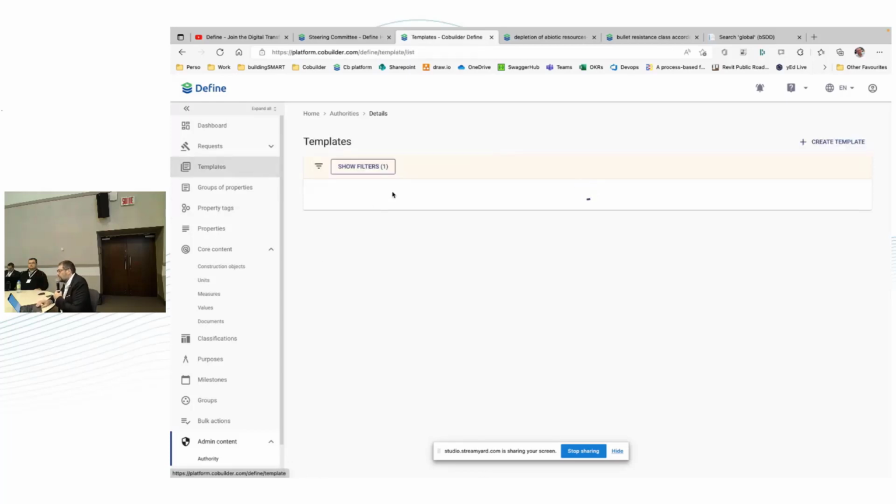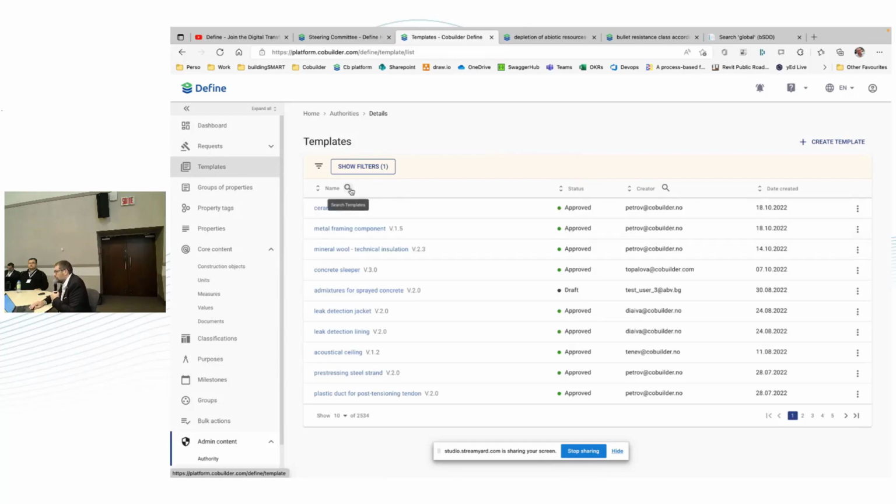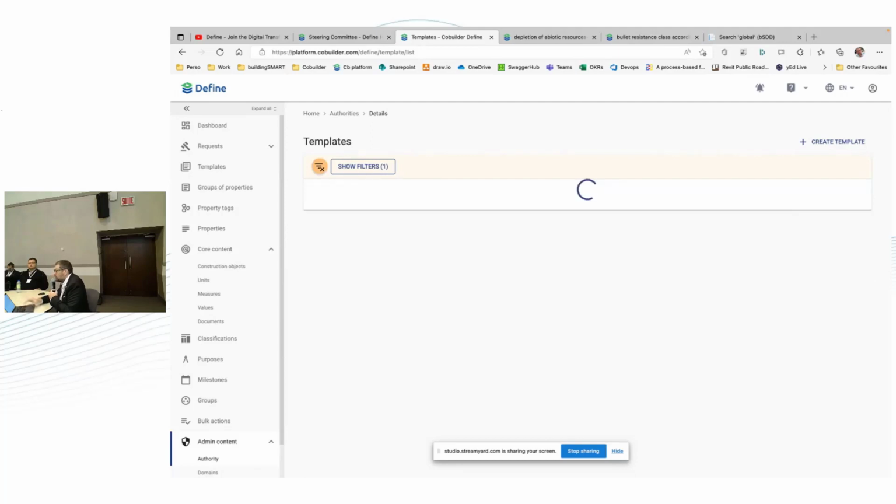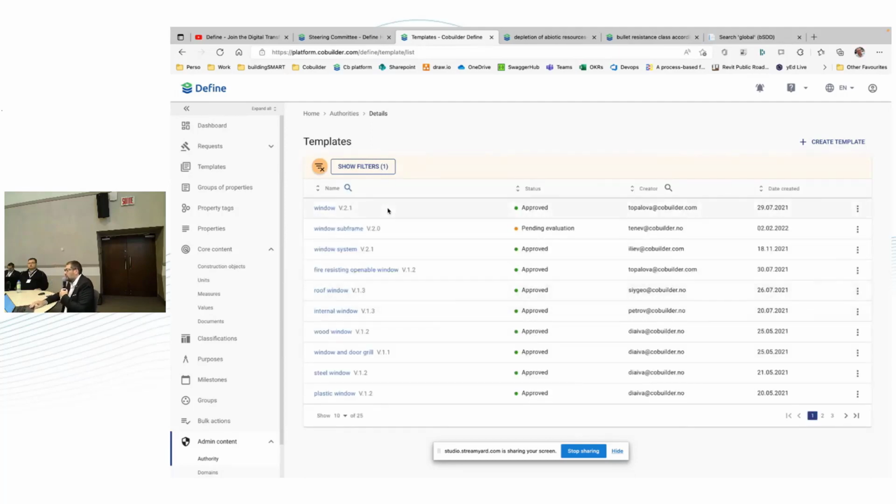And then I will go to the template, and here we go how it works. So for example, here I have 2,500 templates, so I will not go through them. I will search one. I will always use the same, which is Windows. So here in the dashboard, you will see that searching for window and those hits.